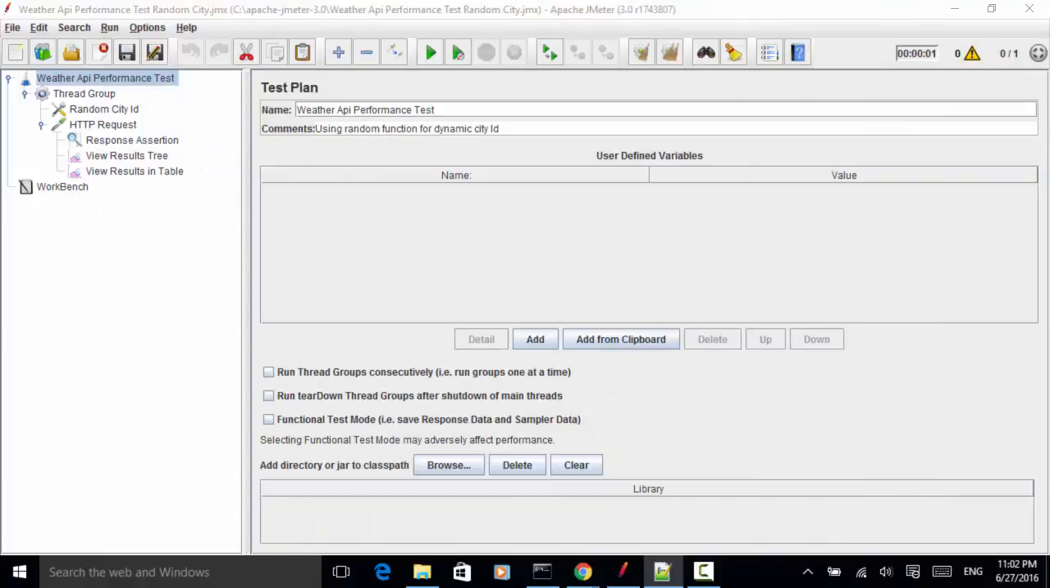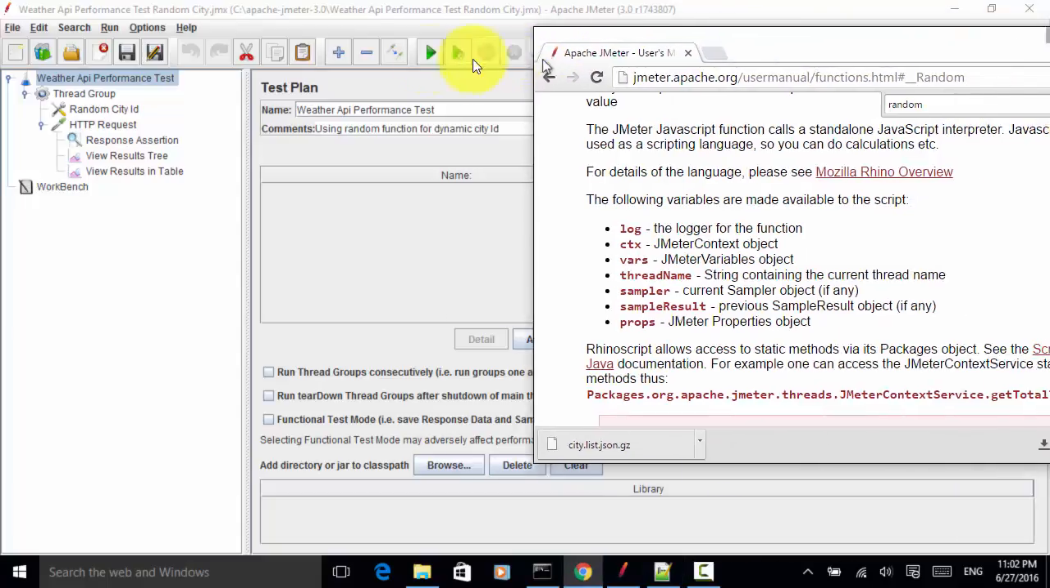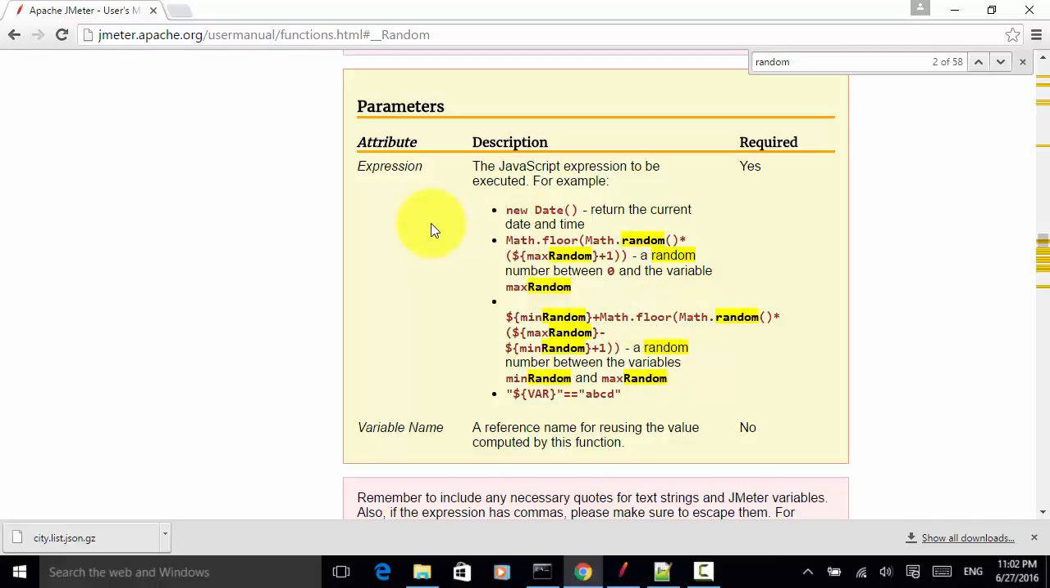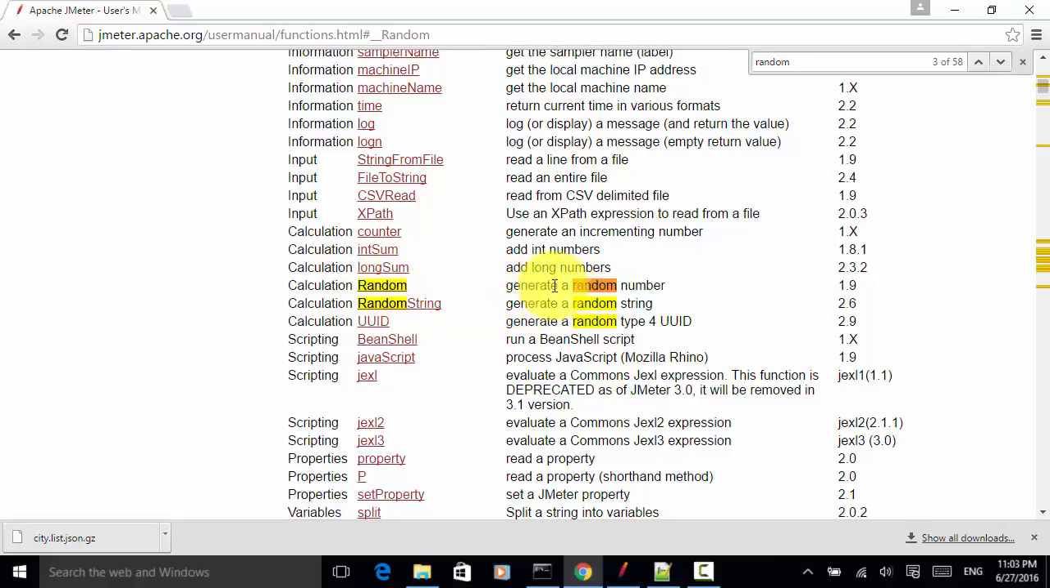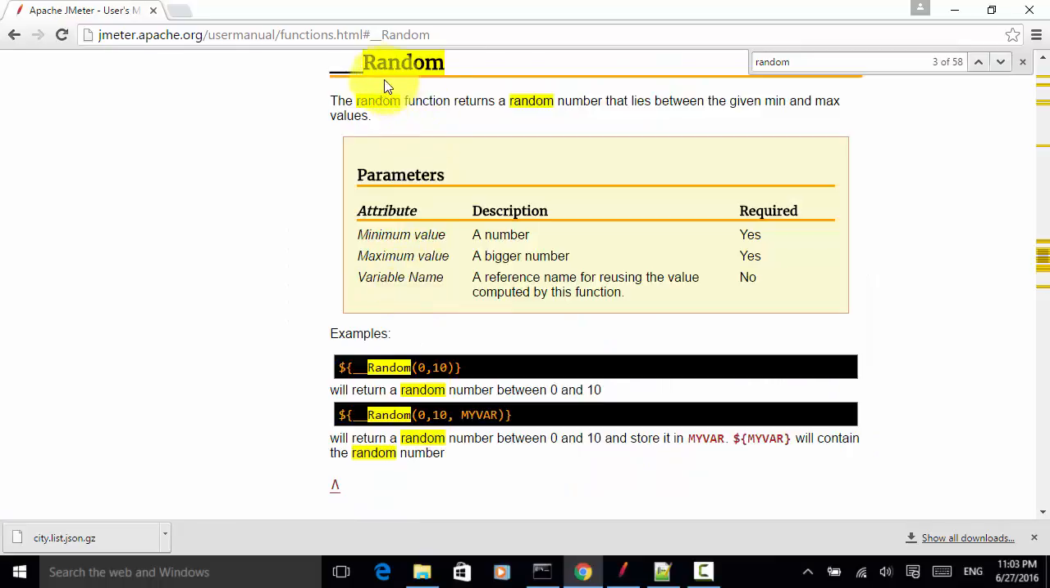So now let's look at the syntax for the random function. When using Apache JMeter, you can use random function to generate a random number. By using random function, you can return a random number that lies between the given min and max values. Minimum value is the starting point for the random number, and maximum value is the ending point for the random number. And you can also assign a variable for the random number to use in your performance test.